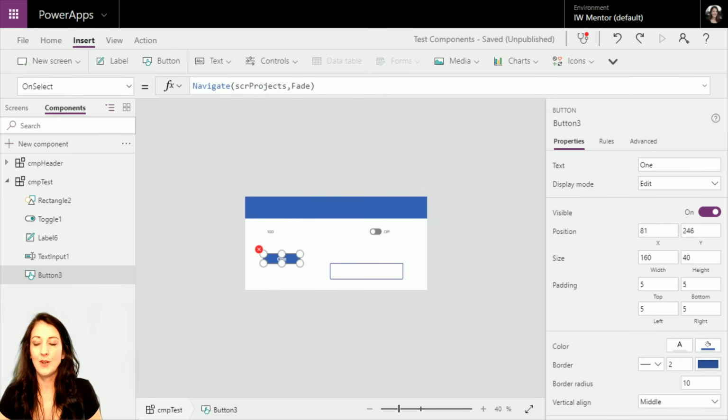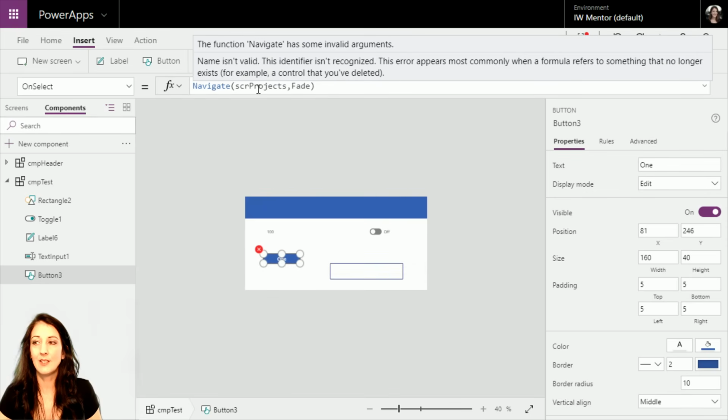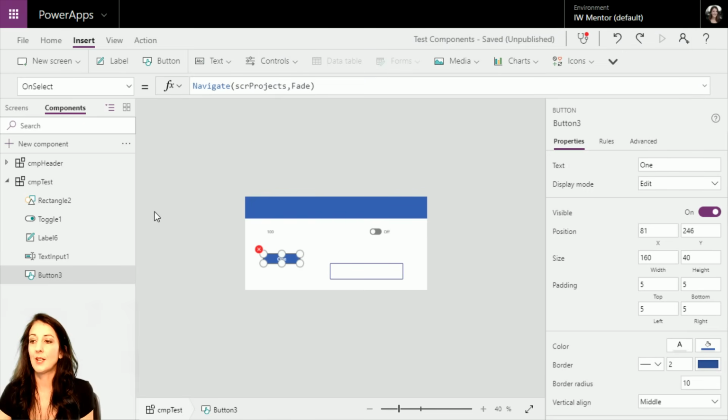George says, so the component has its own scope. I'm not sure what you mean by scope. It's its own sort of separate entity from everything else. It's almost like a Power App inside of a Power App. Yeah, so you can't make it navigate like you would a normal button. You'd have to do something more complex.